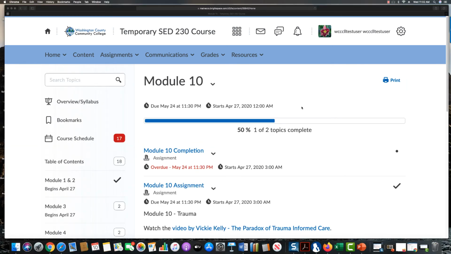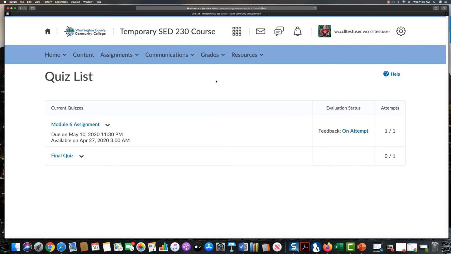Now let's take a look at some quizzes. I'm going to go back into assignments, drop down, click on quizzes. And I have 2 quiz examples I can look at. The first one is Module 6 assignment, which is a quiz that's been completed. We can see that under attempts, it's completed 1 attempt of 1. And then under the final quiz, we can see that one's not completed because there's 0 out of the 1 attempts.